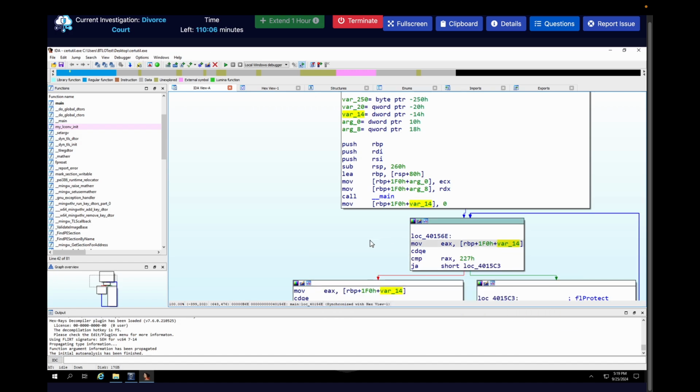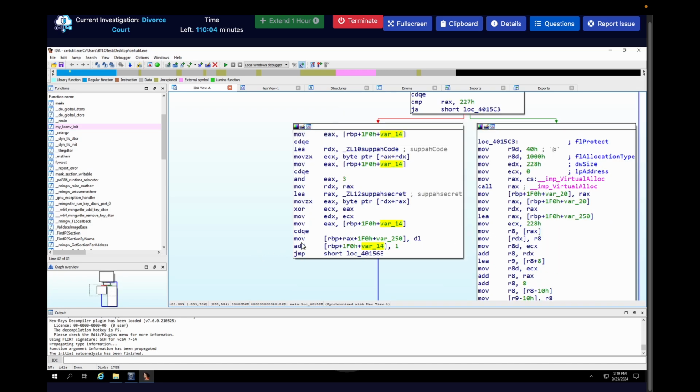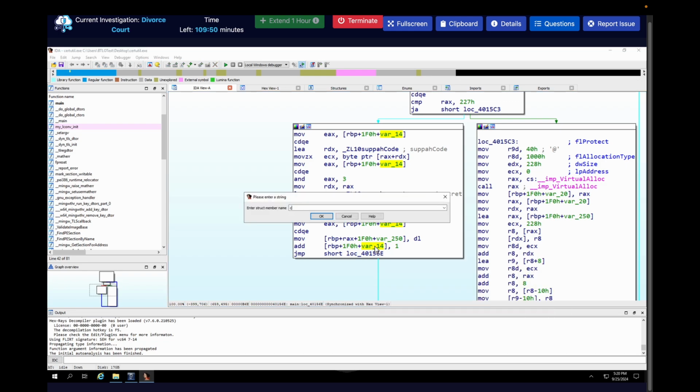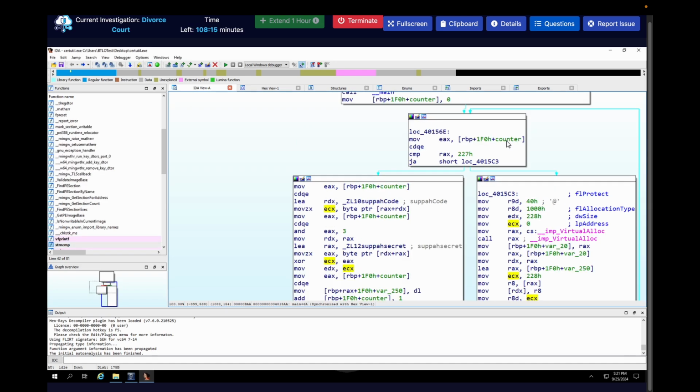Let's see if there is any addition to this, if this is a loop. And the reason I'm saying this is a loop is because the tail of this particular block is joining to the initial one. And indeed this is adding 1 to this particular variable. So I'll just rename this as counter. So this is the counter.